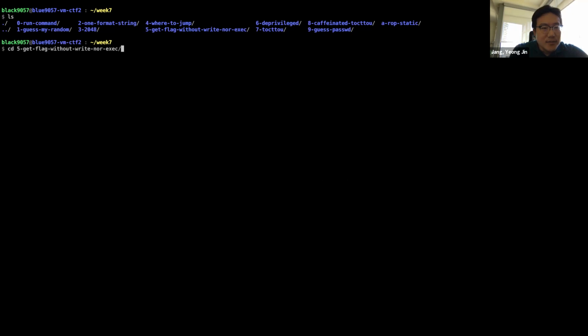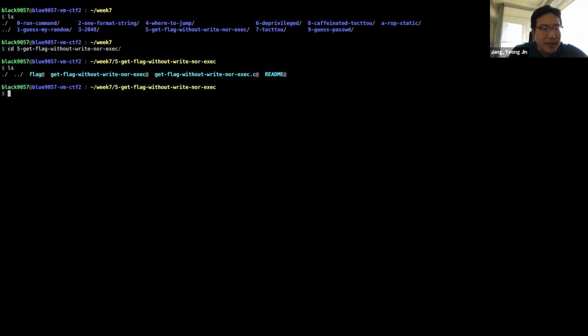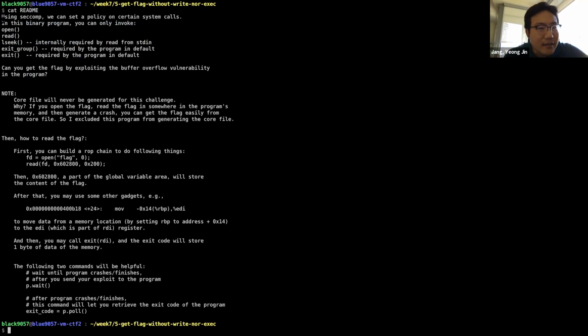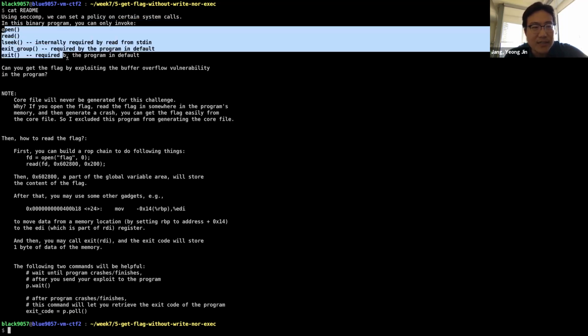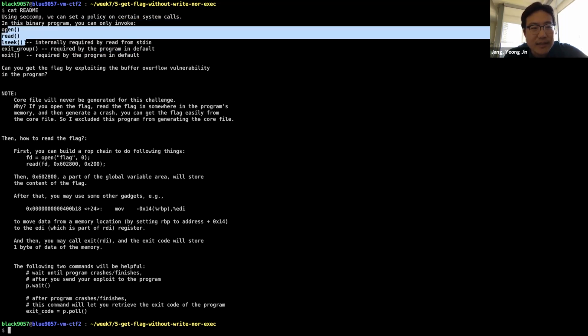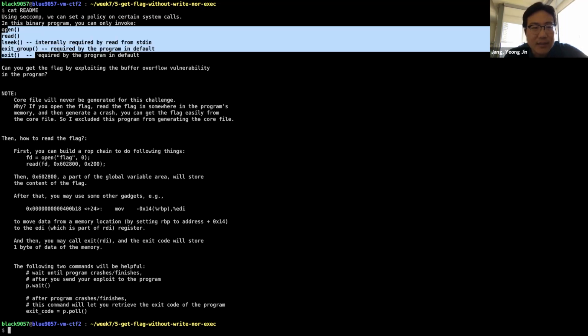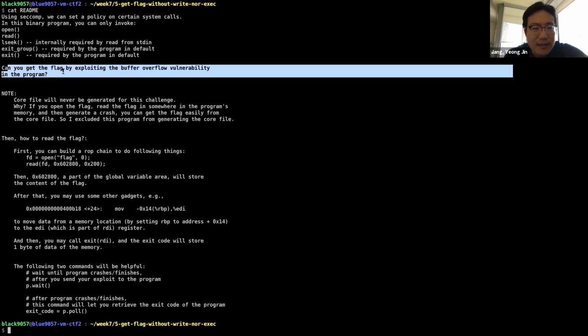All right, let's move to the next one, number 5, get flag without write or exec. I will skip the where-to-jump challenge, number 4, and get back to that challenge later. For this challenge, you can read the readme, and it says it uses seccomp and sets a policy on certain system calls. In the binary program, you can only invoke these 5 system calls: open, read, lseek, exit_group, exit. Then it asks, can you get the flag file by exploiting the buffer overflow program?